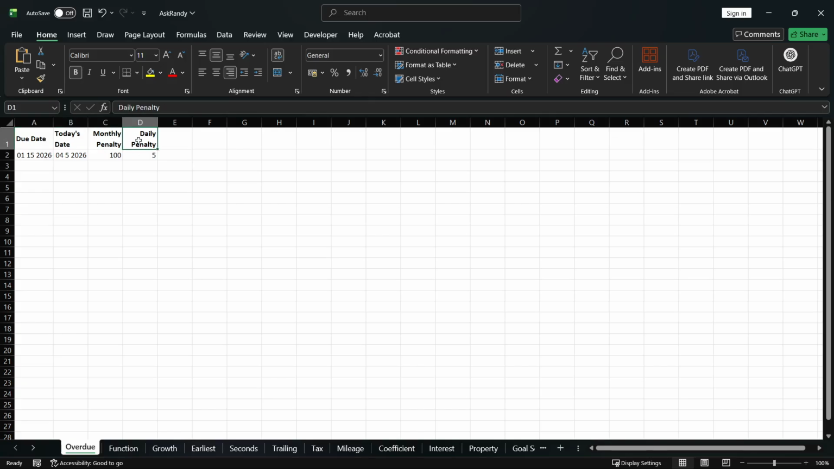In this example, the formula will use cells A2, B2, C2, and D2. So A2 should contain the first date, B2 the second date, C2 the monthly penalty rate, and D2 the daily penalty rate. It's a good idea to make sure your date cells are formatted as actual dates, not plain text, so Excel can calculate the difference correctly.